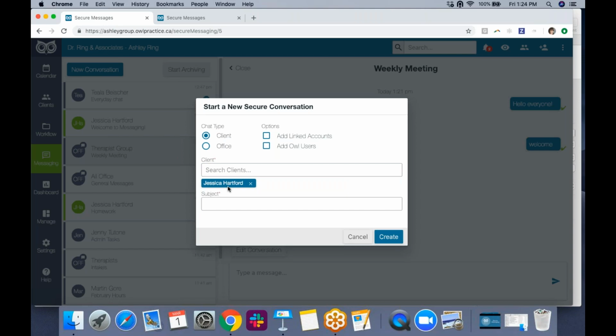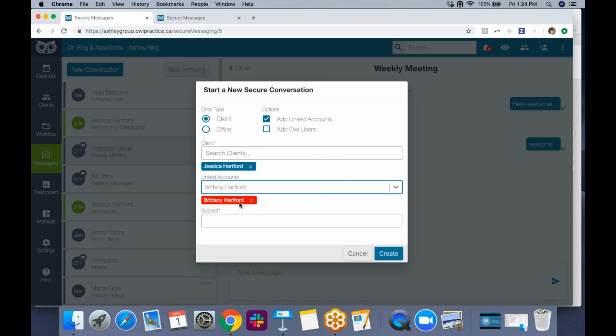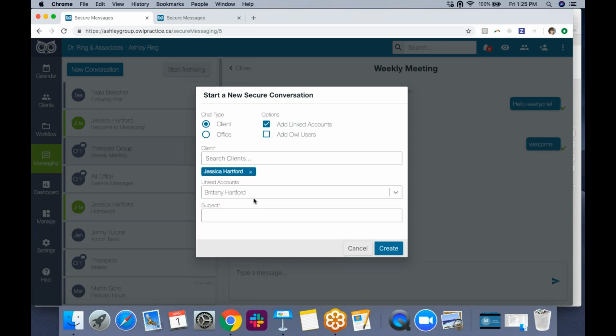So you'll see we're just going to make sure we have here a client who's blue who will get our messages. And you'll also notice the option on the side here to add linked accounts or add OWL users. If I choose to add linked accounts, it'll pop open this dropdown and it'll show me any linked accounts who are connected to this client's account. So I can select those people and include them in the message as well. Again, same logic applies. If I choose someone who is red, they don't have a portal account, so they won't be able to be messaged. But if they appear blue, they do, so they'll be able to participate in that conversation.